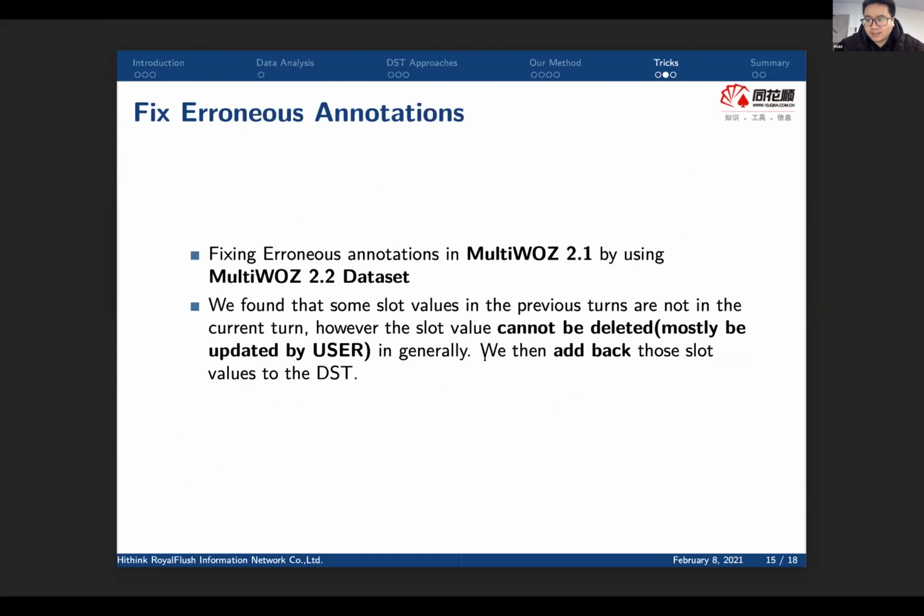We also found that there are some erroneous annotations in both MultiWOZ and CrossWOZ datasets. For the MultiWOZ 2.1 dataset, we use the data of MultiWOZ 2.2 to fix the annotation errors. In the CrossWOZ dataset, we found some slot values in the previous turn disappeared in the current turn. We then add those slot values back to the DST.